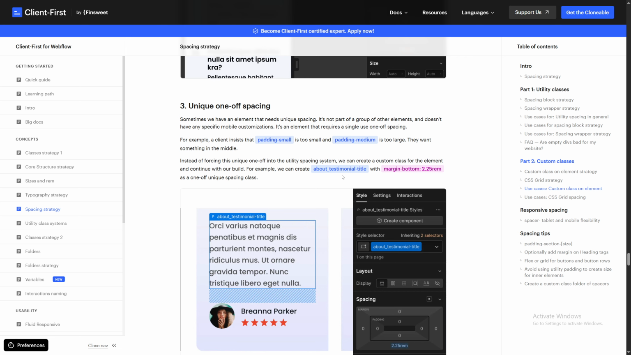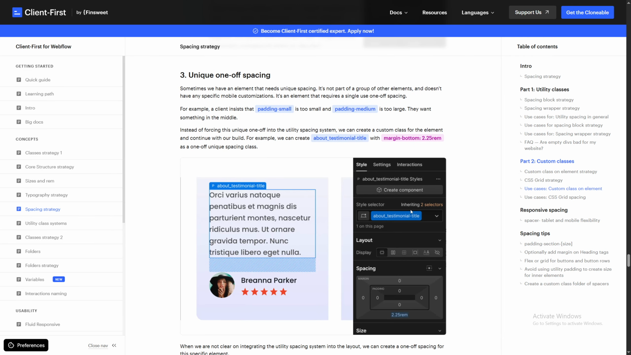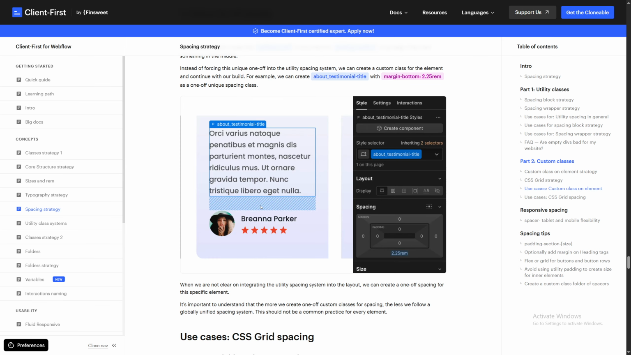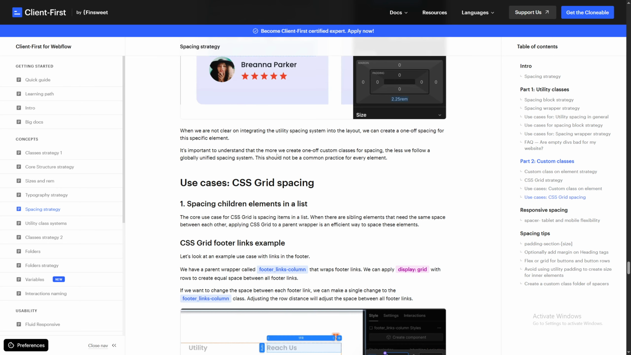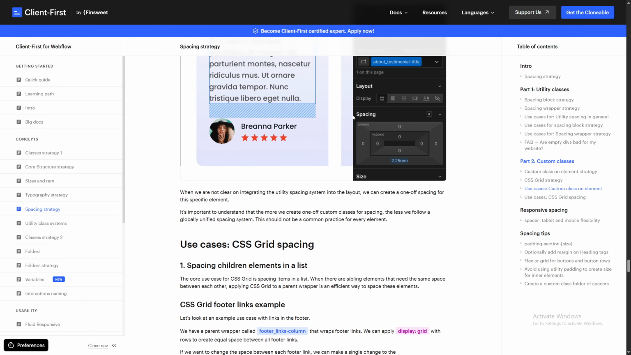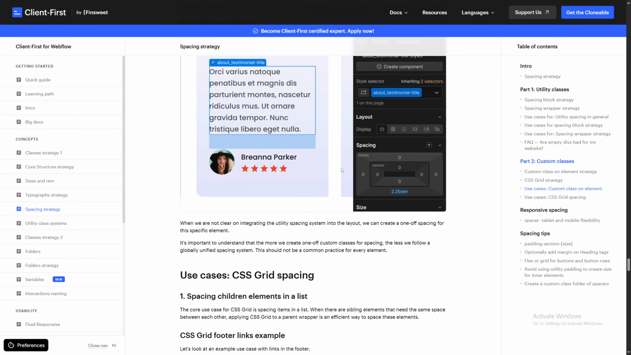For example, we can create an about testimonial title with margin bottom 2.225rem as a one-off spacing class. See here, this is the class, and we add the property like this, margin. When we are not clear on integrating the utility spacing system into the layout, we can create a one-off spacing. It's important to understand that the more one-off custom classes we create for spacing, the less we follow a globally unified spacing system. This should not be a common practice for every element. Okay, so we should do this only when we absolutely need to.